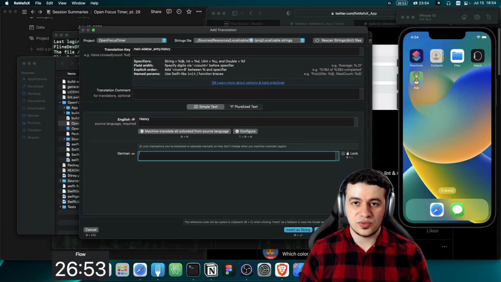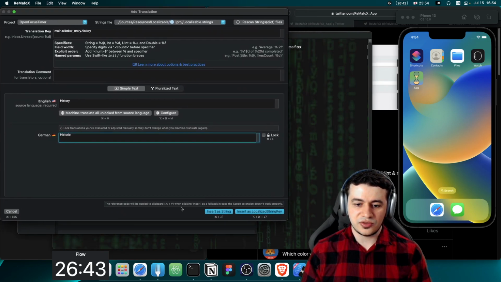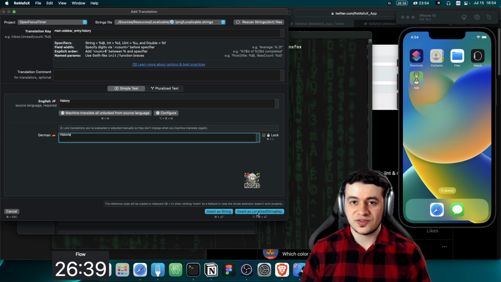Because I just have it in 2 languages right now, I'm just going to add the language myself, and this is, I think, Historia, I guess, makes sense here. And then you have 2 buttons at the bottom here. You can either say insert as string, or you can say insert as localized string key.